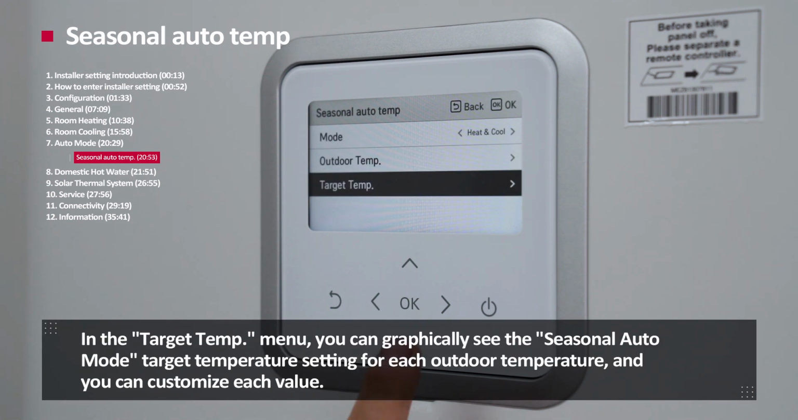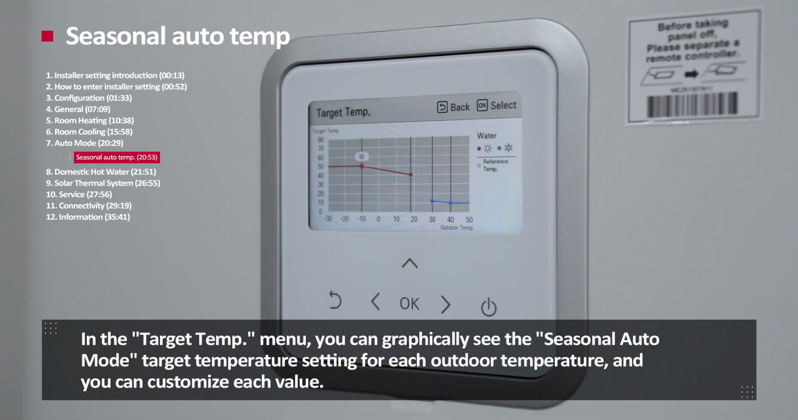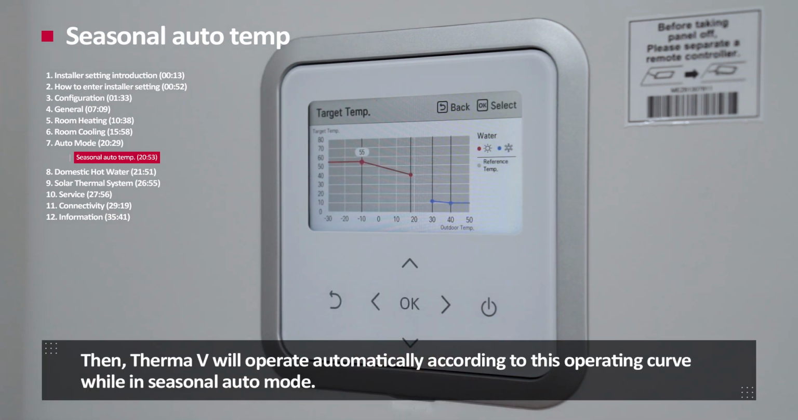In the target temperature menu, you can graphically see the seasonal auto mode target temperature setting for each outdoor temperature, and you can customize each value. Then, Therma V will operate automatically according to this operation curve while in seasonal auto mode.